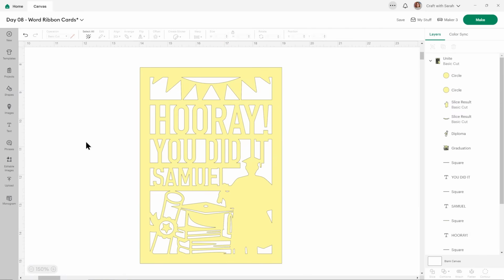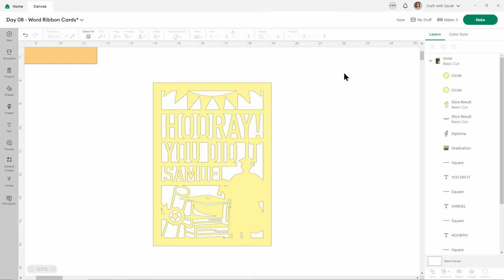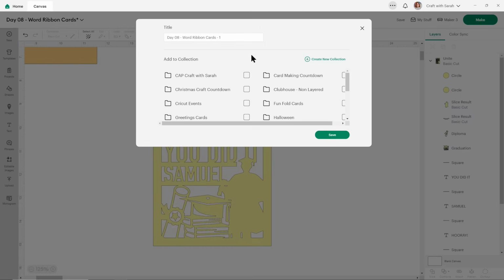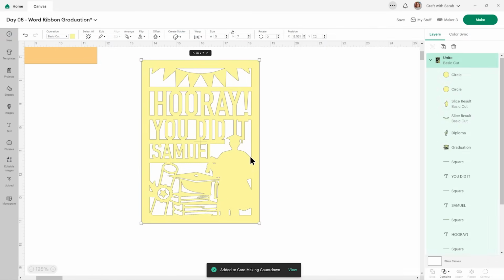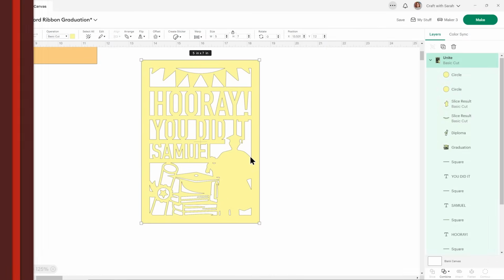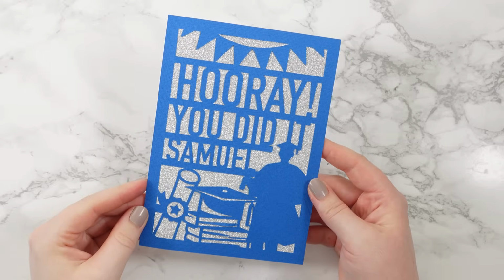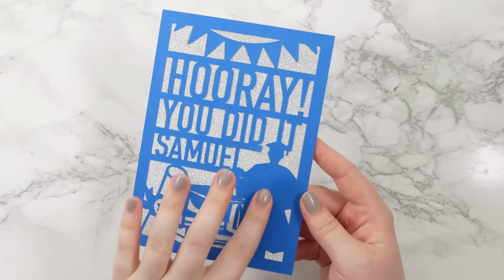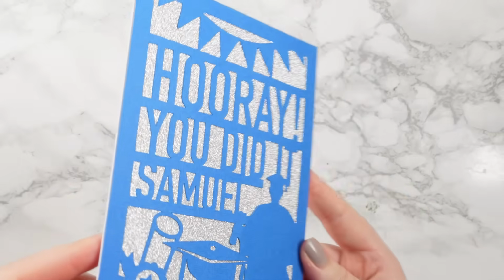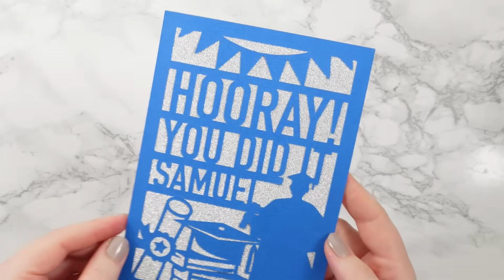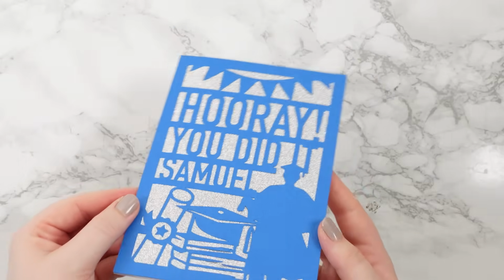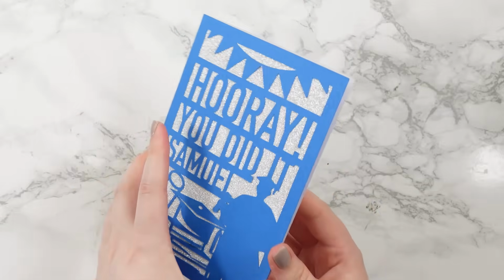And there we go, that's our custom word ribbon graduation card. I'm going to go ahead and give that a save. Then I'll get this cut out and we'll see what it looks like. Here's my graduation card all cut out. I've gone for a blue for the front of the card and then a silver glitter. I'm not sure my camera quite picks it up, but it's really, really sparkly and pretty in real life, and it looks lovely behind that blue.